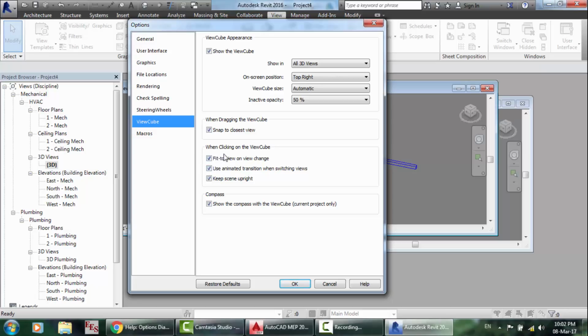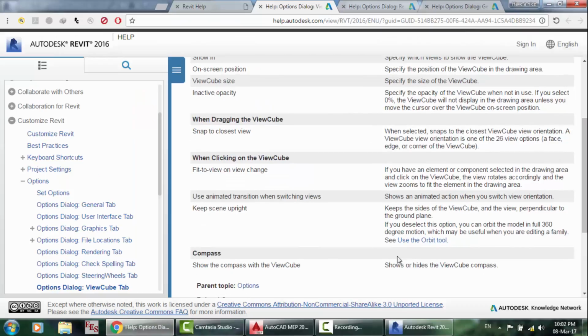And here's fit to view on view change. Views animated transition when switching views. So it shows an animated action when you switch view orientation, and keep scene upright. Here it keeps the size of the view cube and the view perpendicular to the ground plane. If you deselect this option, you can orbit the model in full 360 degree motion.